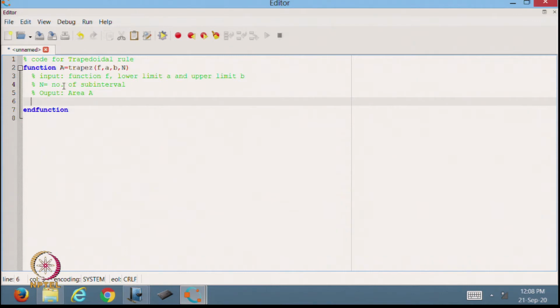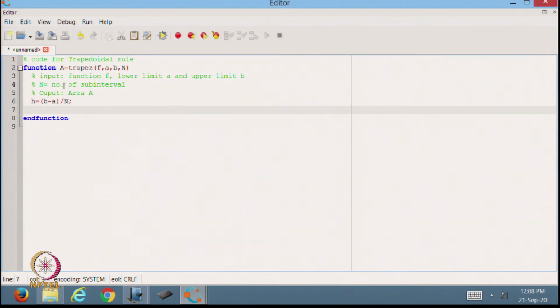Now I will find the h. So what is h? h is b minus a, which is coming from the input, divided by capital N. So this one I am going to define. Then I define my area, capital A, equal to 0. I start with this value equal to 0.